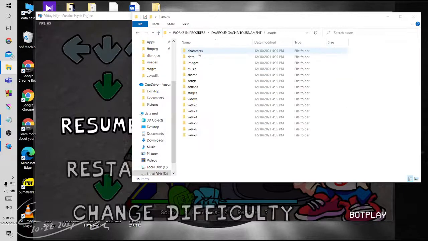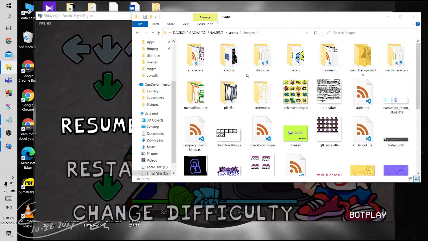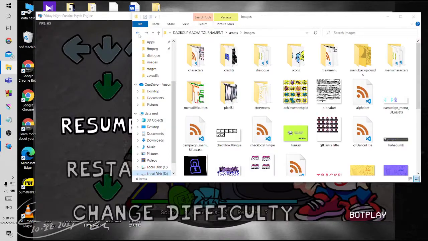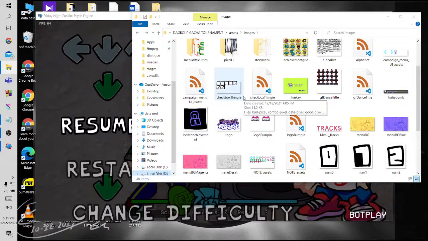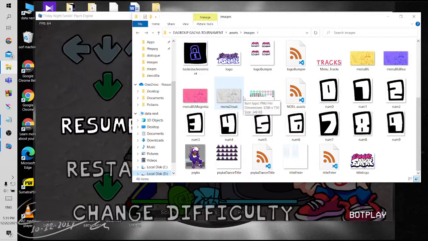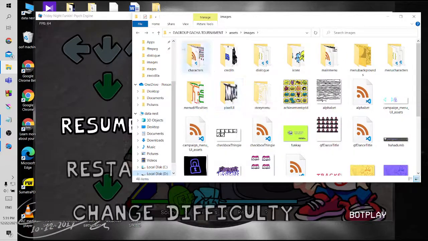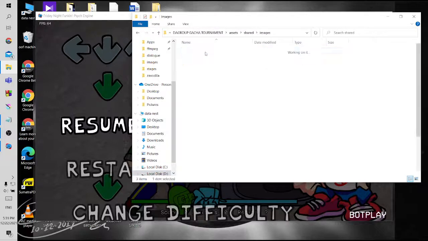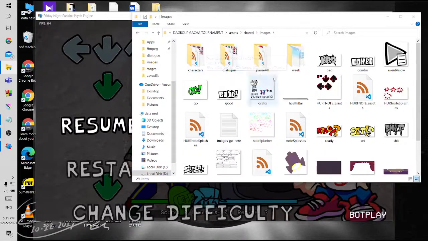In order to do that, we're gonna go to images. I think it would be here. Oh, let's look up splash. I don't know. Splash. No, it doesn't matter. What? What would that be? Why would that be? Where are the note splashes then? Sorry, bro. Where are they? Wait, shared images. What if it's here? Heart notes. There's heart notes.